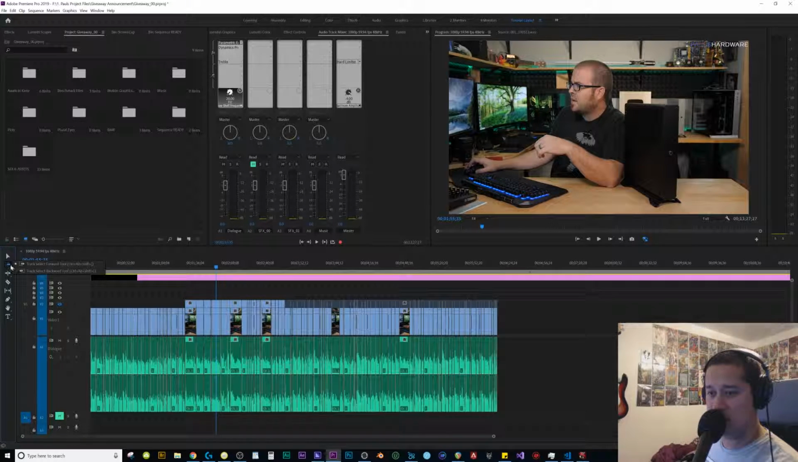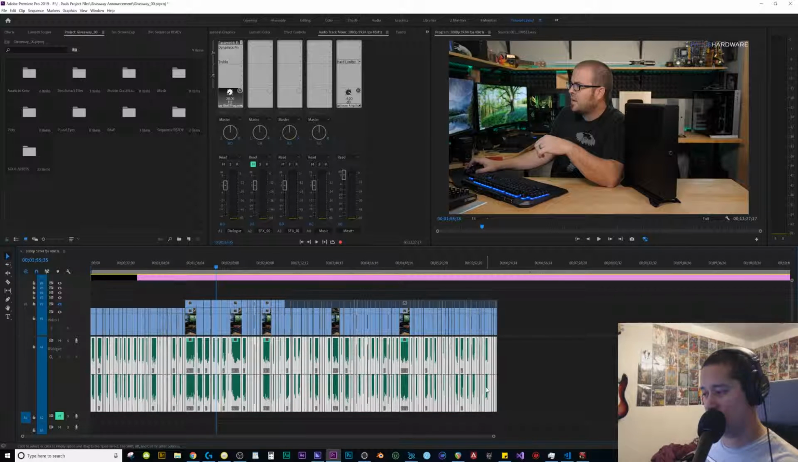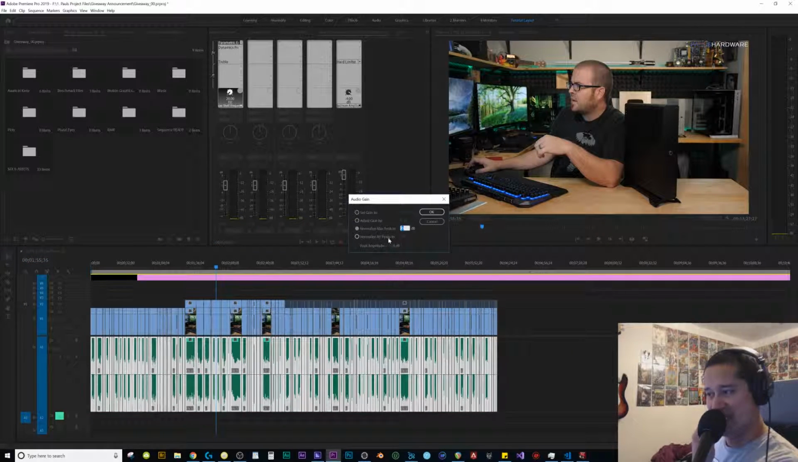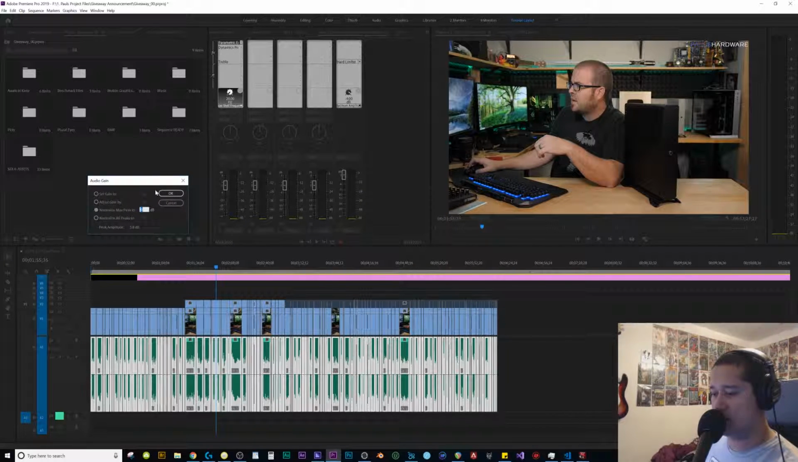So let's go up here to the track select backward tool. We got that guy. We can hold shift. That way it selects the single track, which is the audio track. Now we're going to right click, we're going to go to audio gain, and we're going to hit normalize peaks to 0. Now, before I do that, I want to show you something.